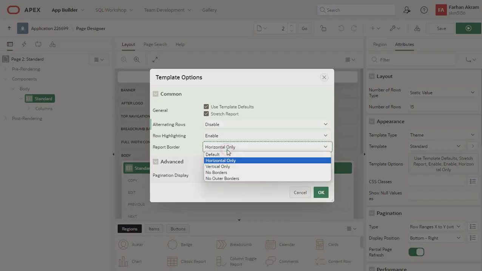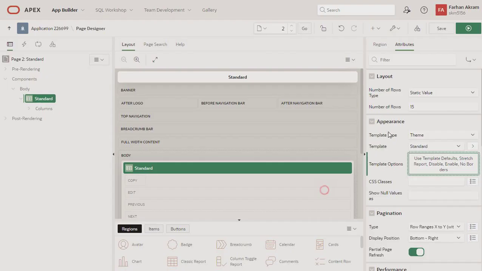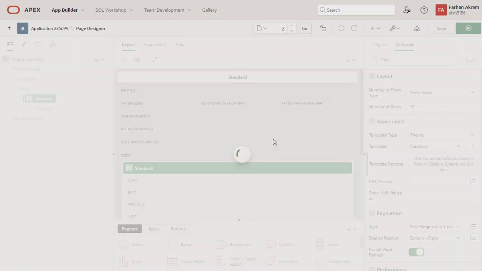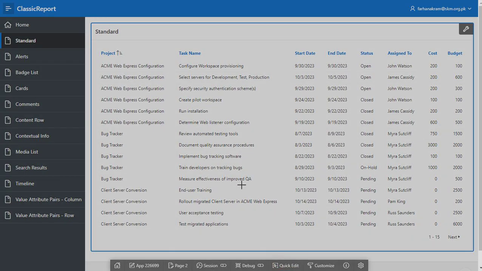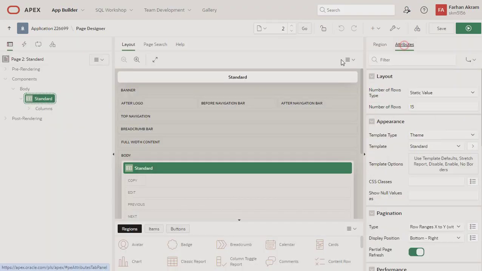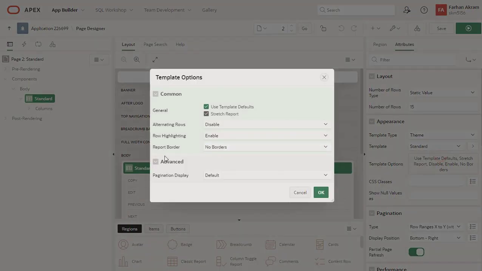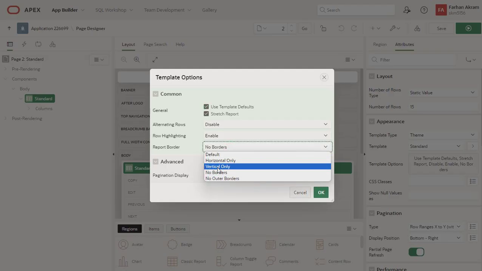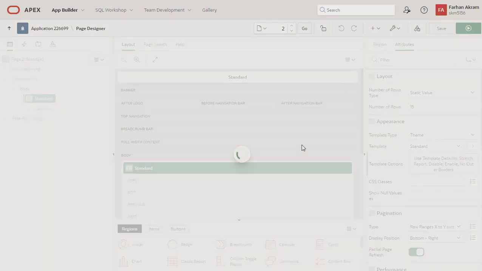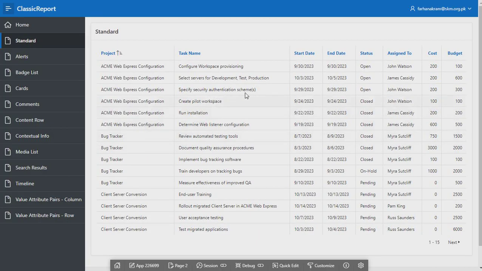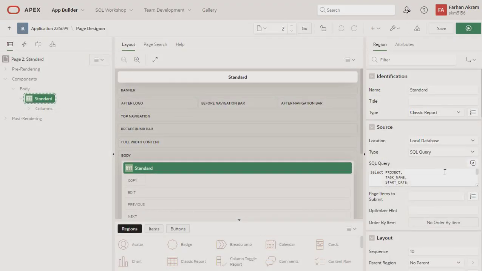And this is border style. If you want no borders, you can change it. You can see this, this is also flat data, which is a classic report. And here there are horizontal borders only, vertical borders only, no outer border. Let's check this one. See, the data is displayed but without an outer border. Very beautiful. So this is a standard way.